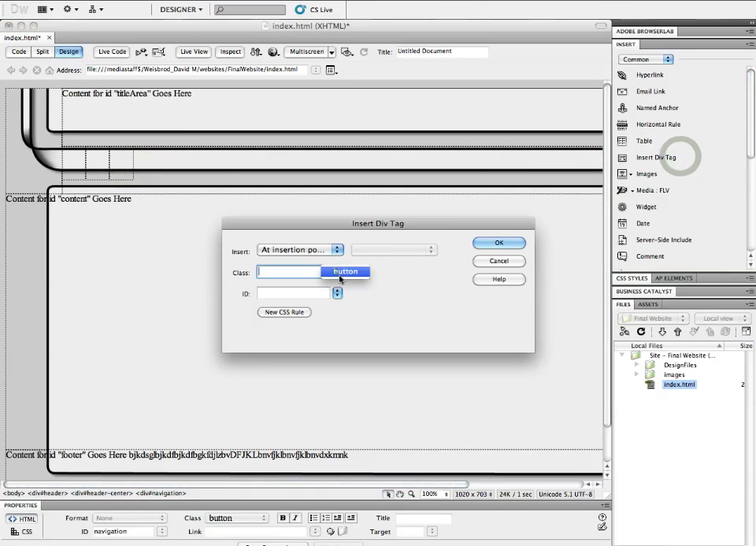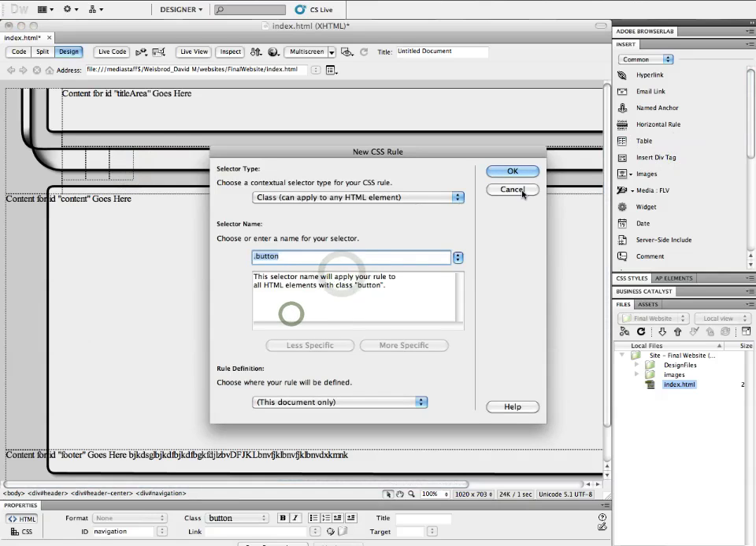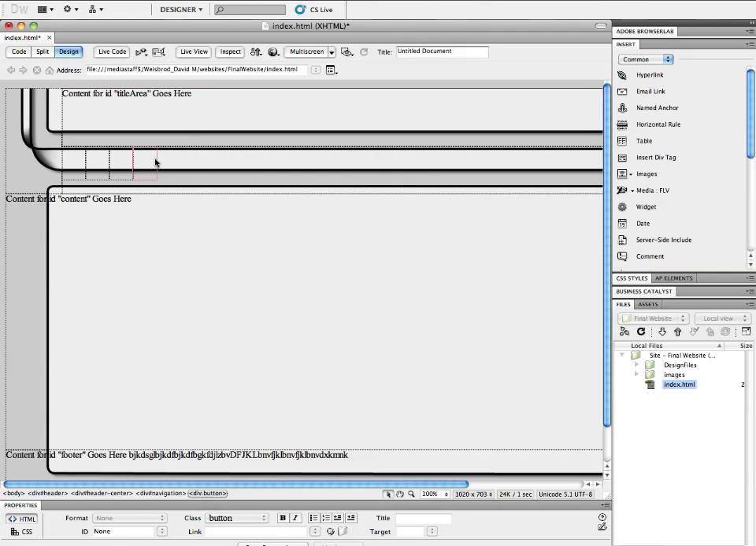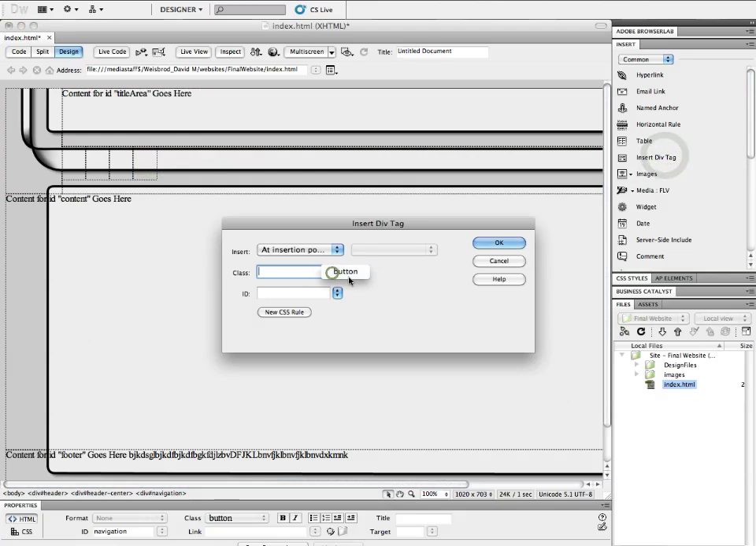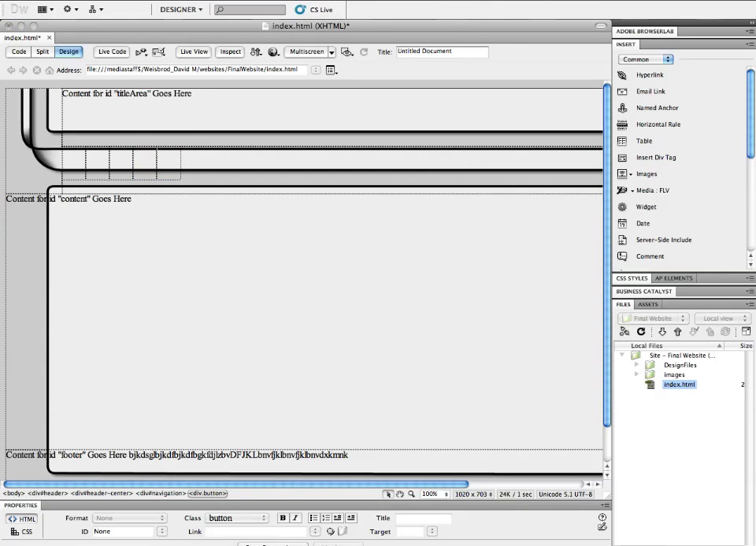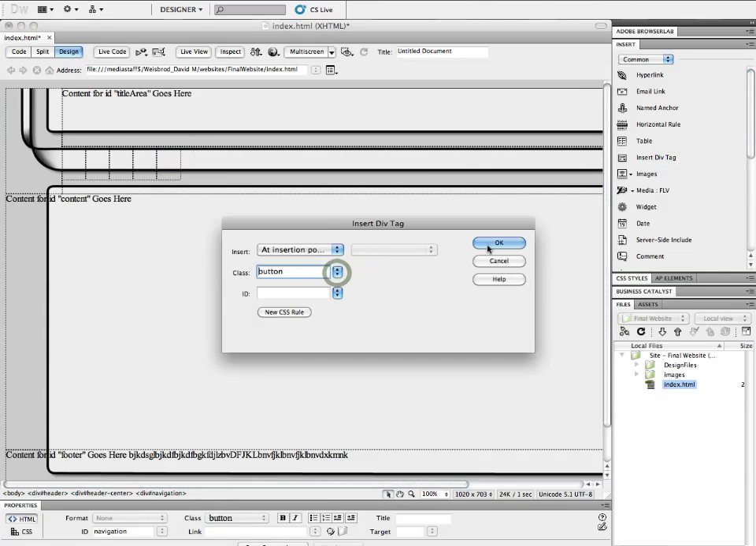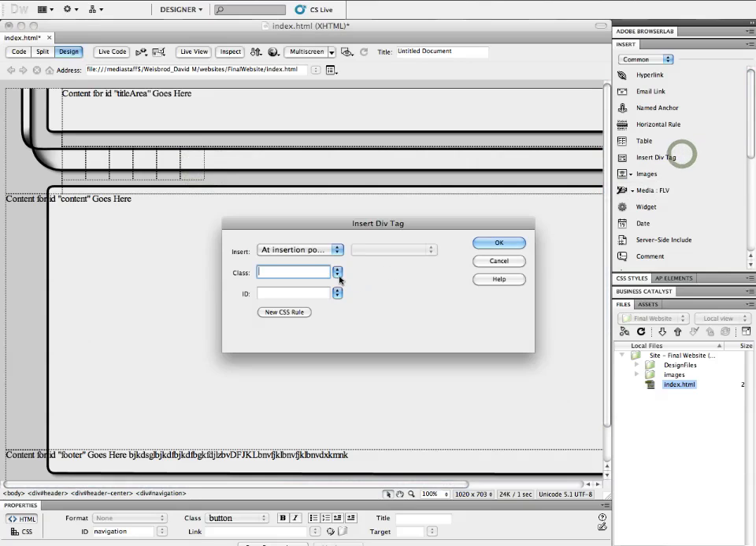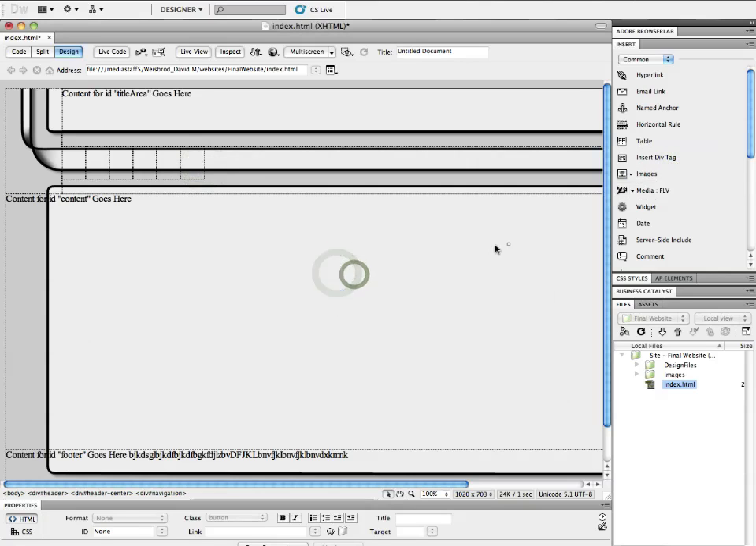Whoops, I don't want new CSS rule. OK. Let's see, that's 4. 5. 6, and lastly 7. Delete the text out of there. So now I've got these 7 buttons, and they're basically all just waiting.